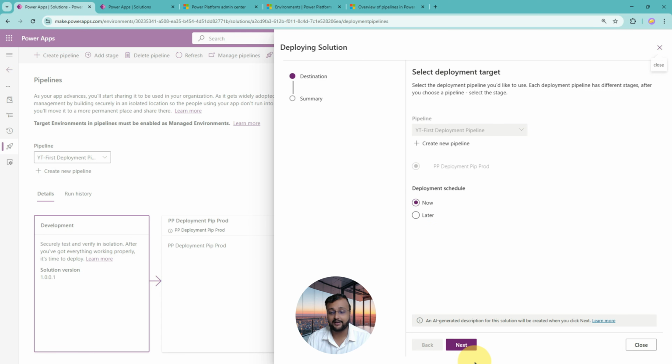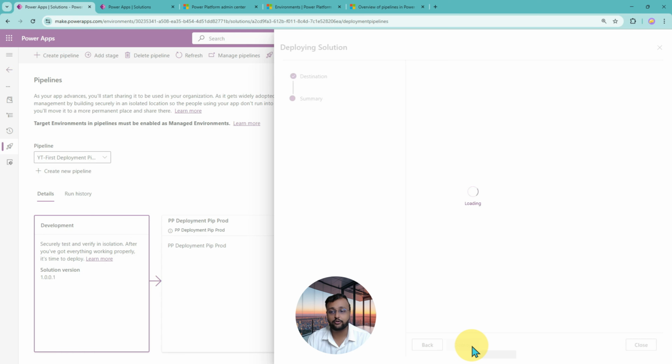So I'm selecting now, clicking on next, and as soon as you click on next, it will start deploying the package from one environment to another environment. It will check whether it has any dependencies or not, it will add those things, and it will validate everything over here. If there are some issues or errors, it will throw the error at this point as well. But it's a fairly simple solution. Let it be validated. It will take some moments.